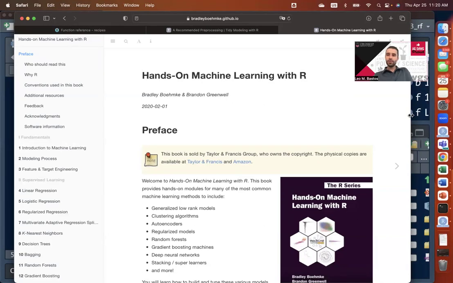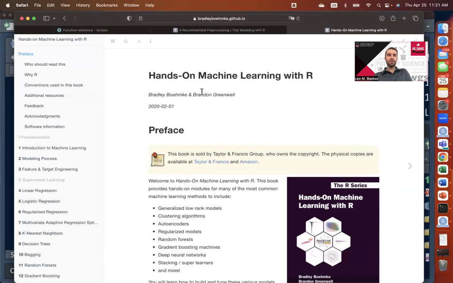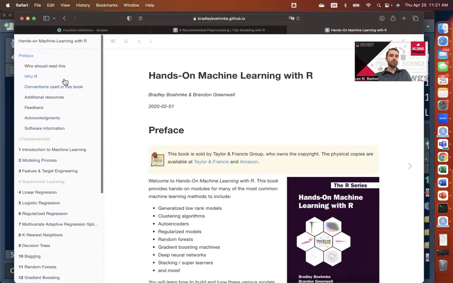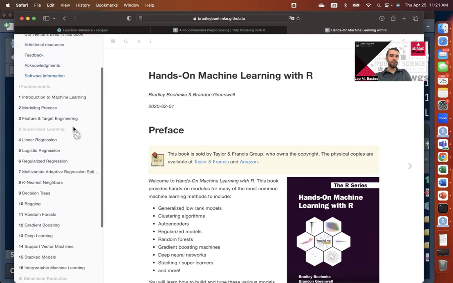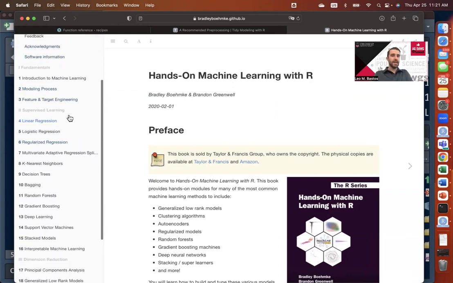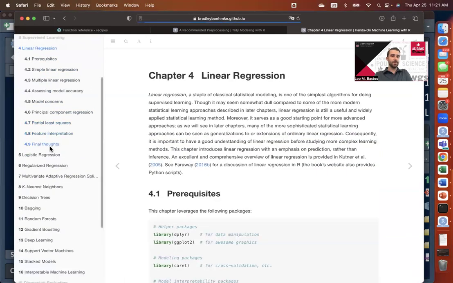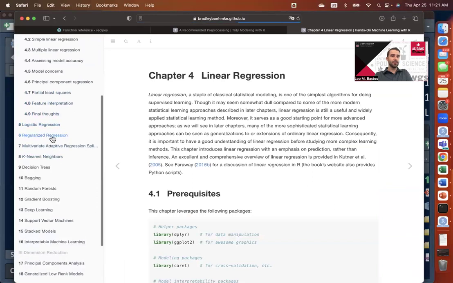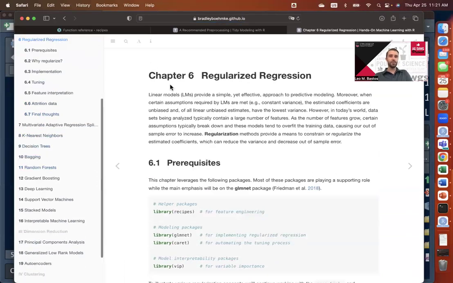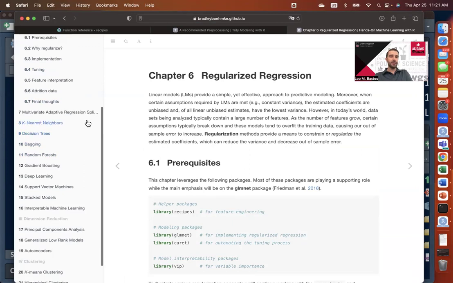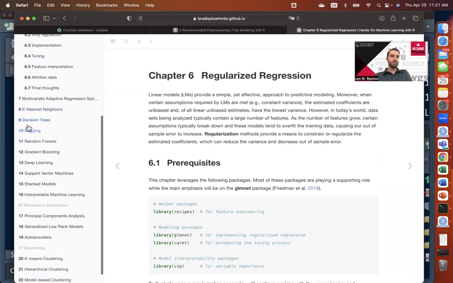And I just wanted to show you here the Hands-on Machine Learning with R ebook. So there's really a lot of great resources, but if you come here, it has, for example, linear regression, which is what we did, logistic regression, regularized regression, which is also what we did, nearest neighbor, decision tree, bagging, random forest, gradient boosting. So this is one that if we have more time, this would be the next exercise we would do in class.